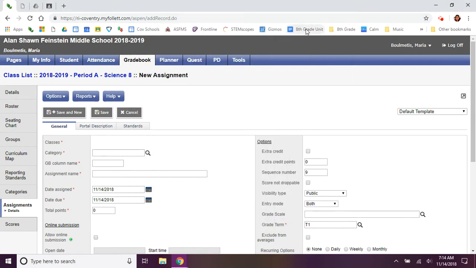I'm going to minimize this for right now. That category will come up here. And then column name. This is when you look at your grade book on Aspen, it wants a shortened little nickname. So maybe I'll do, oh, it just loaded in. Maybe I'll do test. And then under assignment name, this is where I can expand it out. And this is also what parents will see when Aspen goes live.